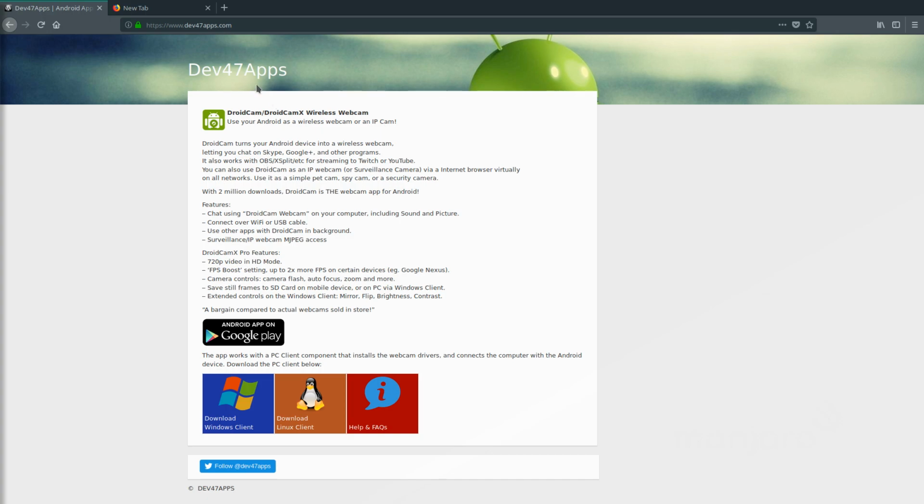It's dev47apps.com. And it says here that DroidCam turns your Android device into a wireless webcam, letting you chat on Skype, Google Plus, and other programs. It also works with OBS, XSplit, etc. for streaming to Twitch or YouTube, which is what I'm doing right now. You can also use Droid Cam as an IP webcam or surveillance camera via internet browser functionality or virtually on all networks. Use it as simply a pet cam, a spy cam, or a security camera.